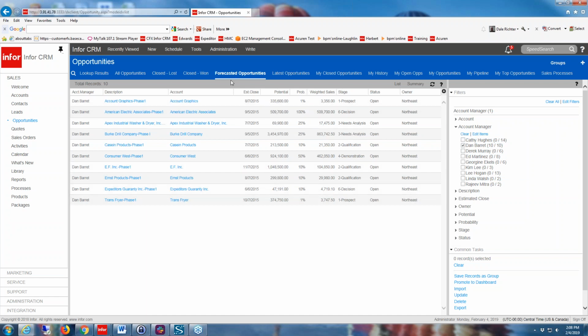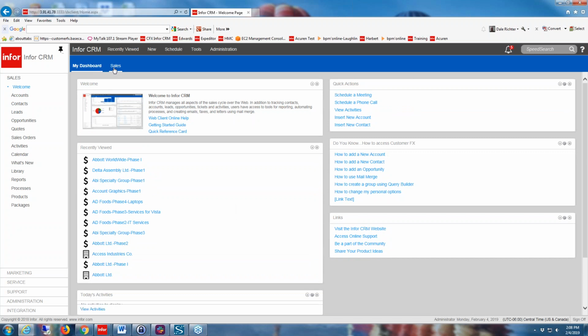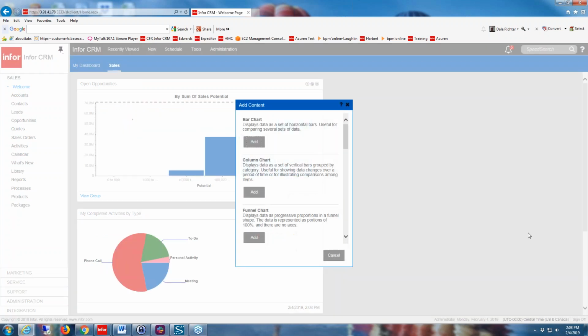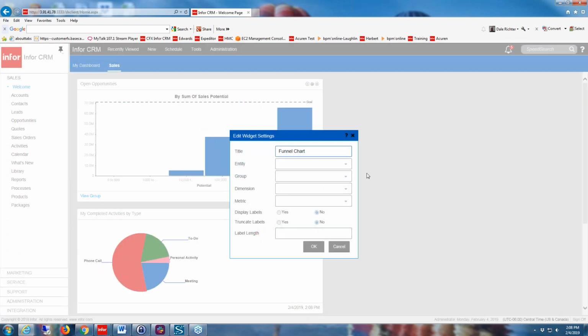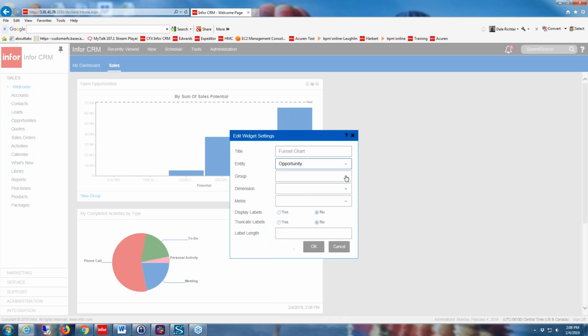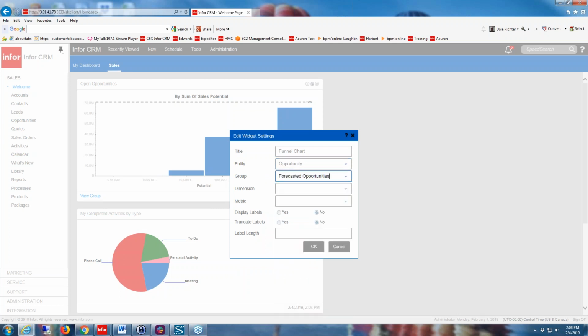Now, another thing we could do is take this forecasted opportunities, we can put it out here on our welcome page. We have a dashboard that we can set up out here, and there's another dashboard already set up called sales here. And if I add content to this sales dashboard, I could choose to set up a funnel chart here. And I'm going to base that funnel chart off of my opportunity entity. And I'm going to use my forecasted opportunities. So that's that group that we just built of open opportunities that have the forecasted box checked.